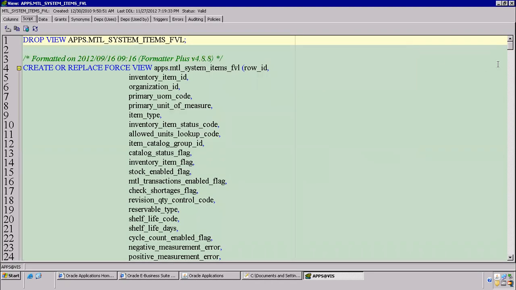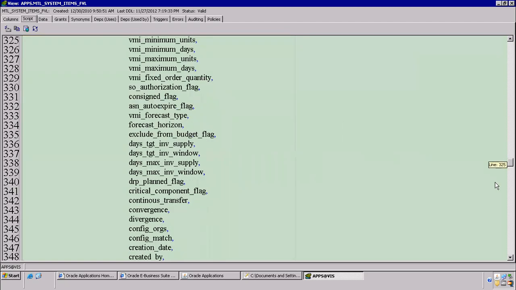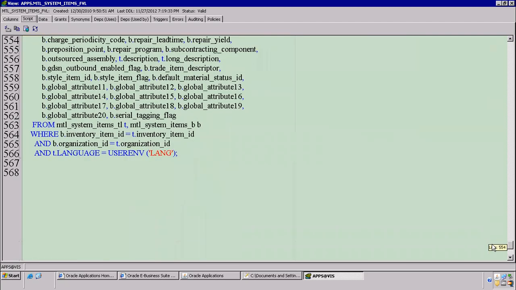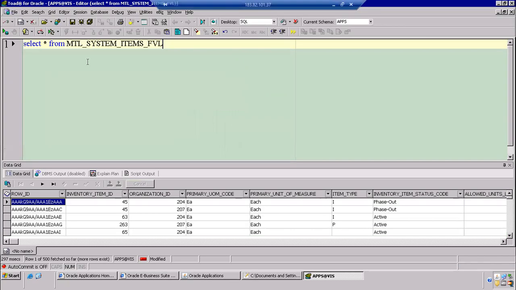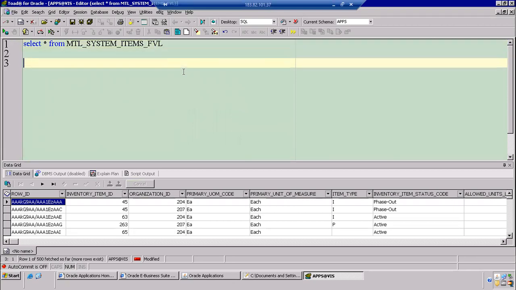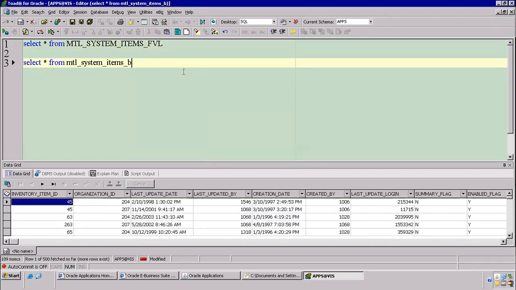Then go from class. Here is a place. B for base table and TL for translatable language, TL. For multi languages, we can use this. So take this MTL session as B. Now, instead of FEL, what we are doing, we are getting from MTL session as B.